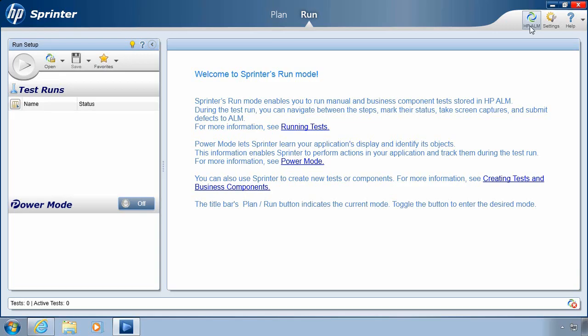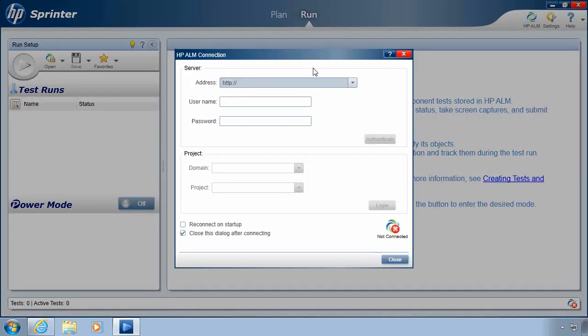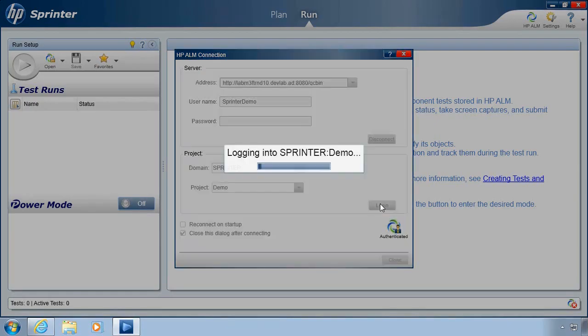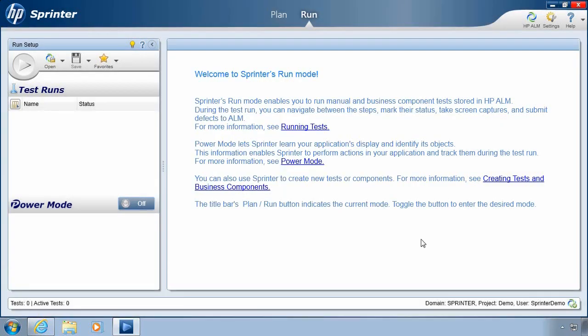We click the HP ALM button, enter our HP ALM project and login information, and log in. The connection icon indicates the Sprinter is connected to HP ALM.